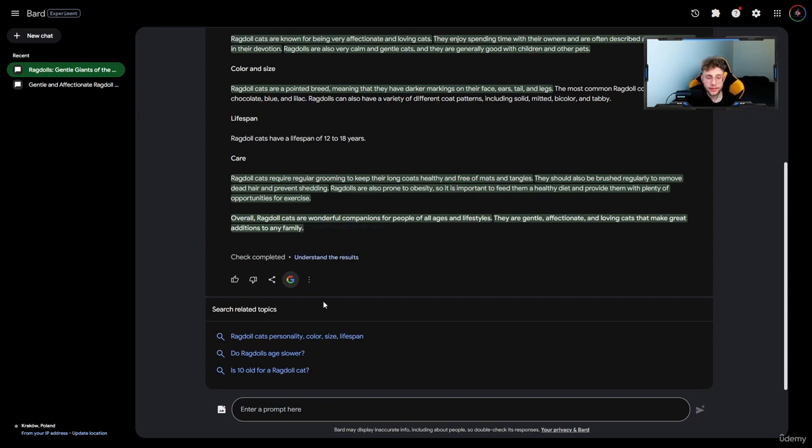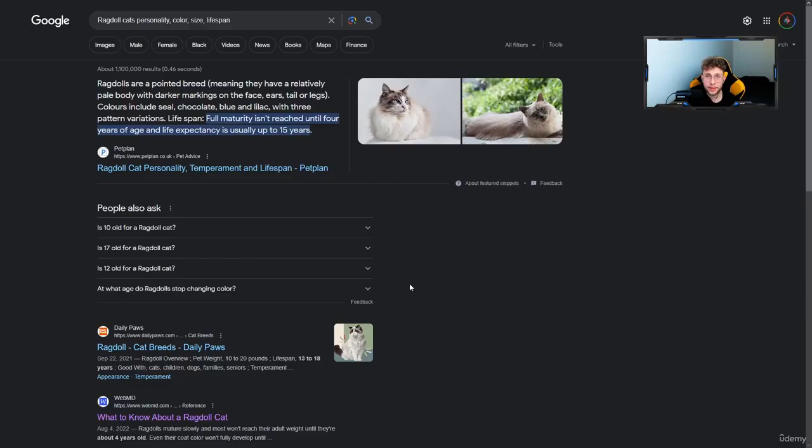What is also really interesting is that we have search related topics that appeared. When we click here, for example, ragdoll cat's personality, color, size and lifespan, it will open for us a new card with this entire information and the question. This is something really great because it speeds up the process, and for example, if we would like to know something more about our topic, here we have the related information. This is mainly what I like in BARD, because we can search for information in really short time.